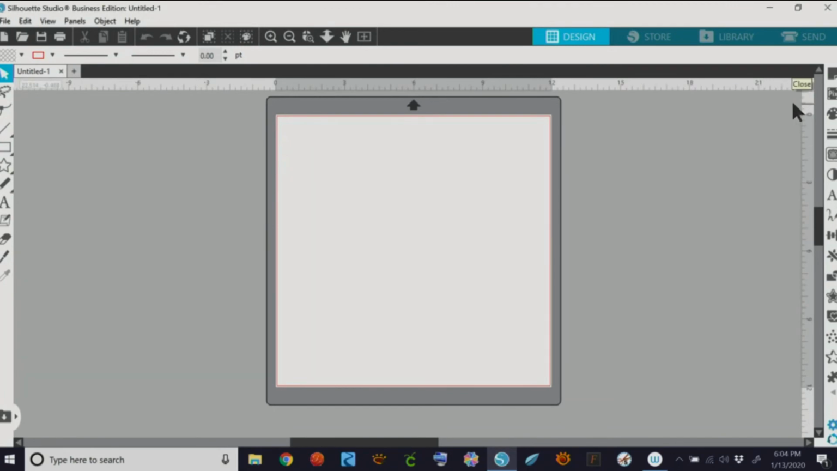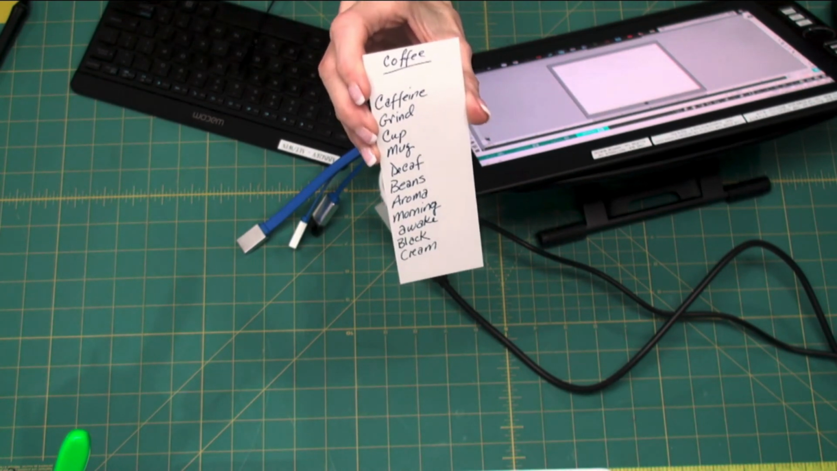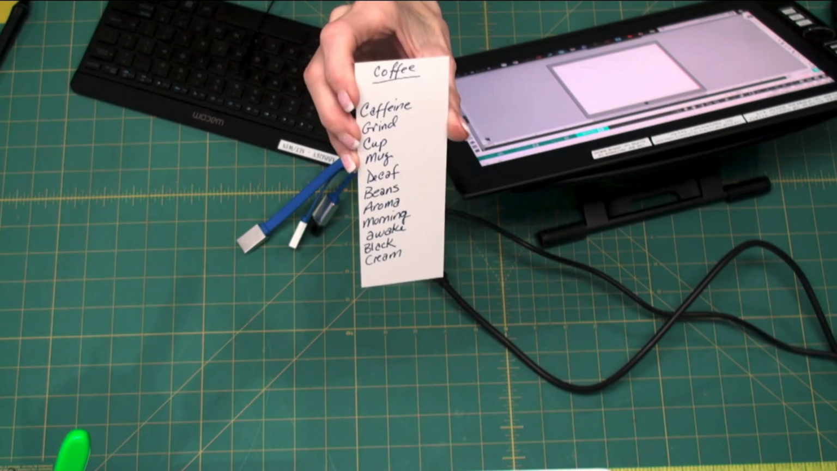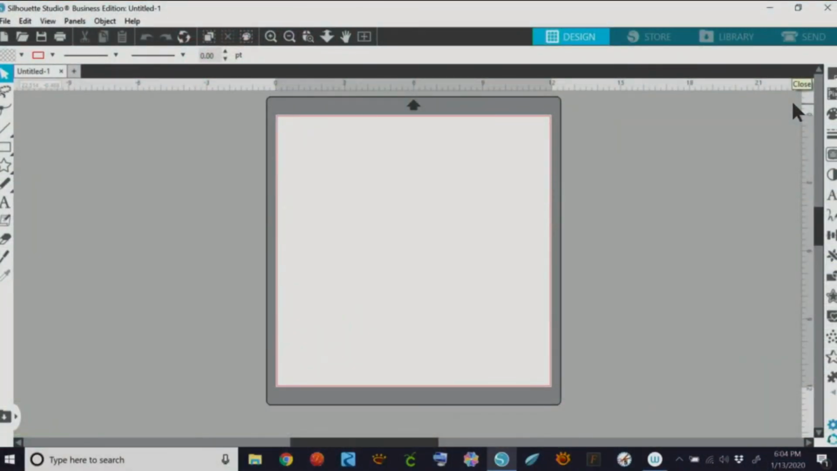So I have here a list of words that I thought up for coffee. And we're just going to put a bunch of them on the screen, and I'm going to show you the process, and we're just going to do it. This could take 15 minutes, or it could take longer. It just depends on how much we want to do with it and how fussy we want to get. So let's go ahead and get started. I've got my list of words here.